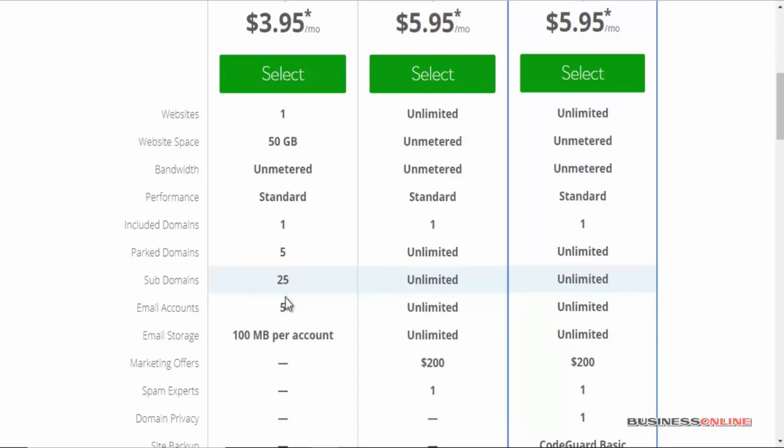You get 5 email accounts. These email accounts can be personal or business accounts, for example, support@mysite.com. With the email accounts, you get 100 megabytes of storage per account. If you want more than 100 megabytes, you can upgrade at any time.